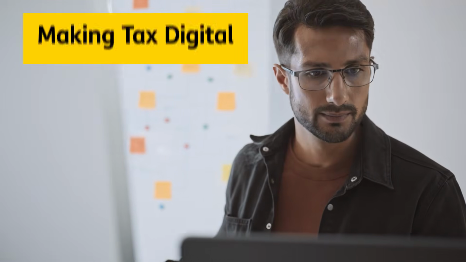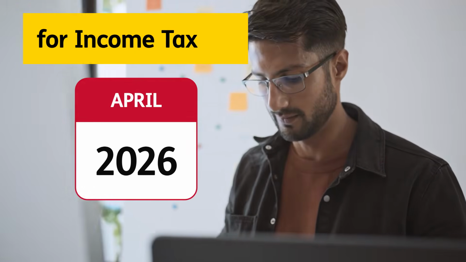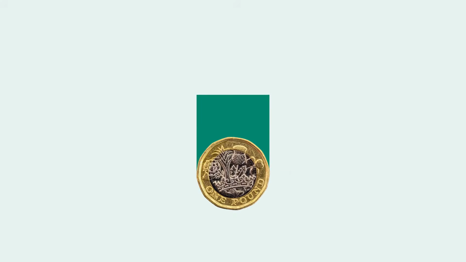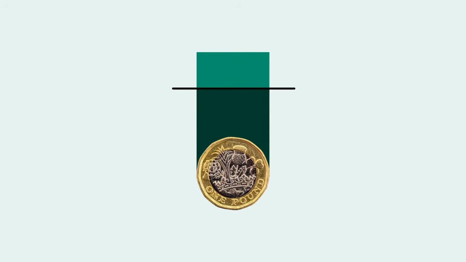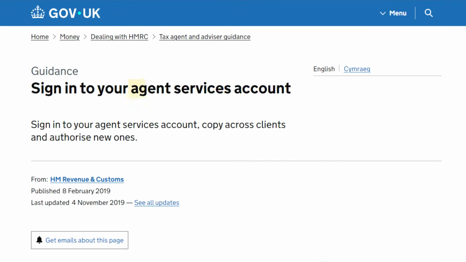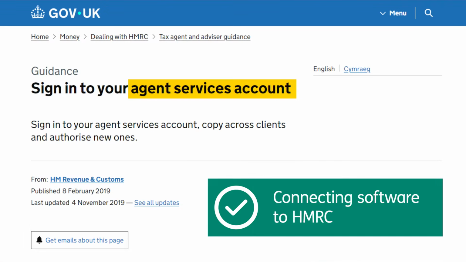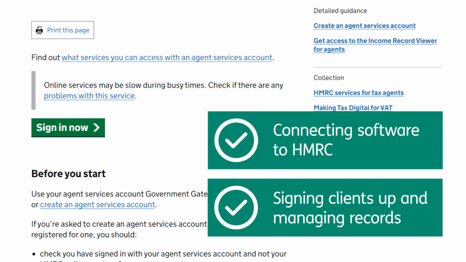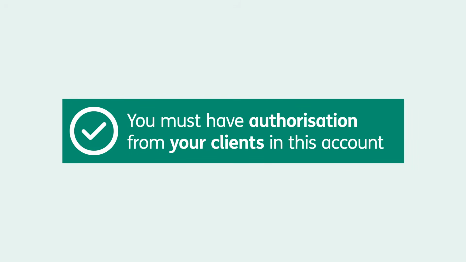By law, your clients must use Making Tax Digital for income tax from April 2026 if their gross income from self-employment and property is more than £50,000. You need an agent services account to connect your software to HMRC, sign up these clients, and manage their records. You must have authorisation from your clients in this account.